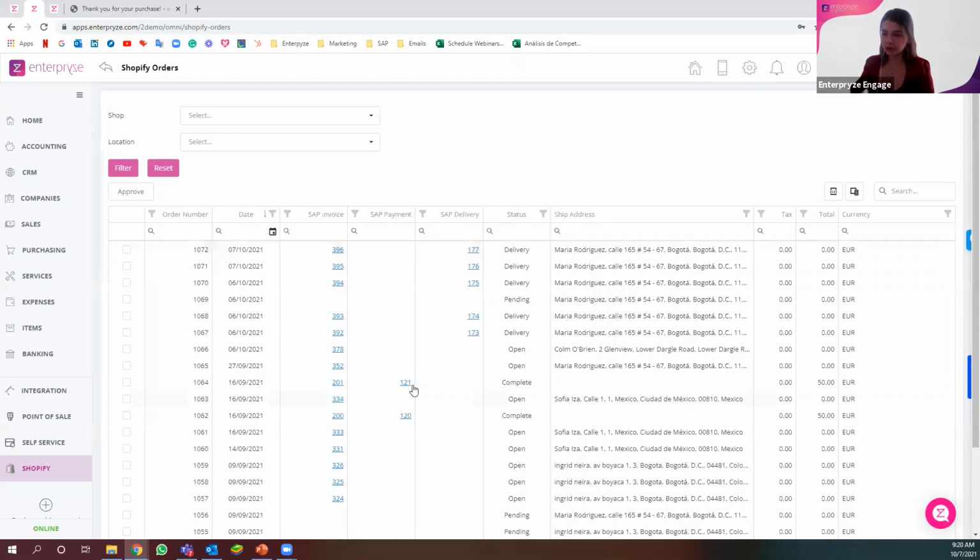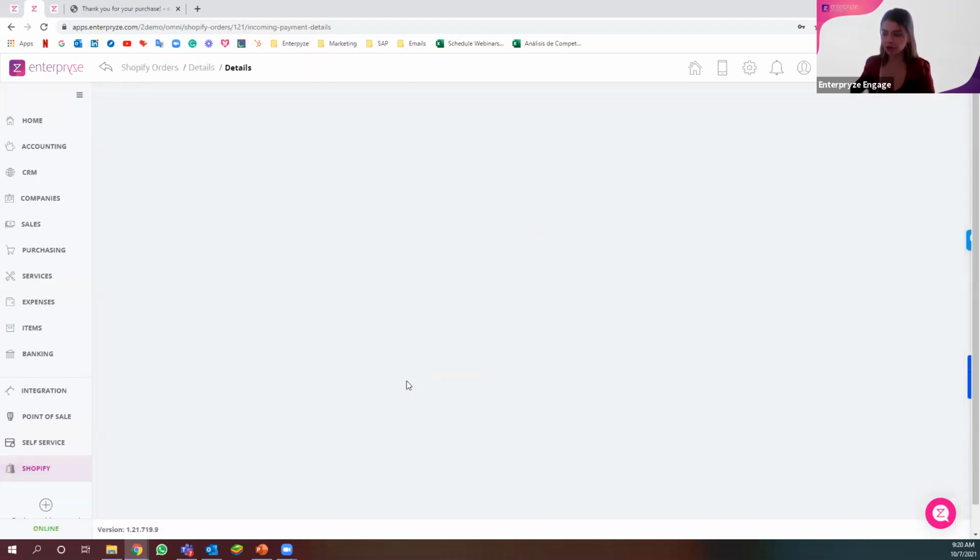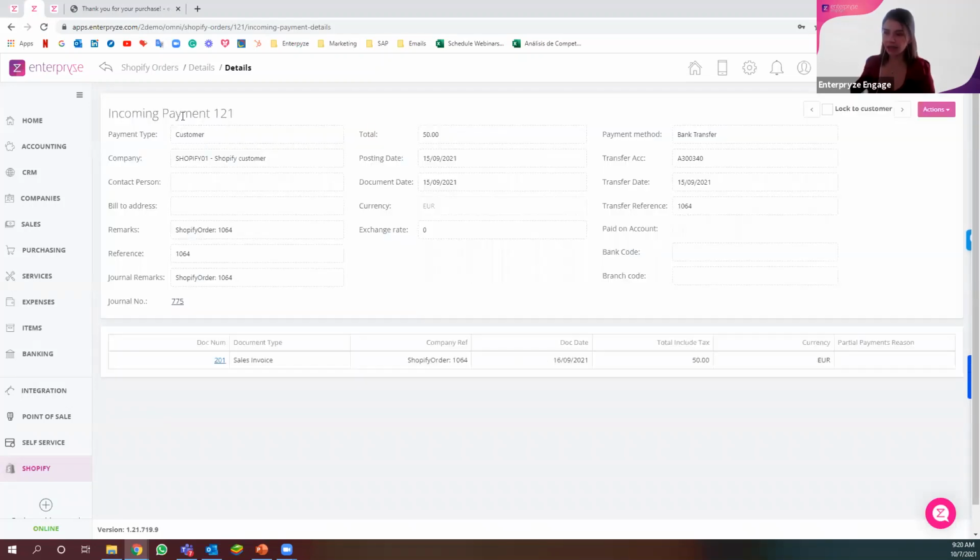All right. I'm just going to go really quick and click on one payment of a previous order just for you to see how it looks. So I'll be able to see the incoming payment, 121. I can see the sales invoice that it is related to. I can see the journal that was created automatically on Enterpryze and in SAP. And I can see also here the number of the sales invoice.